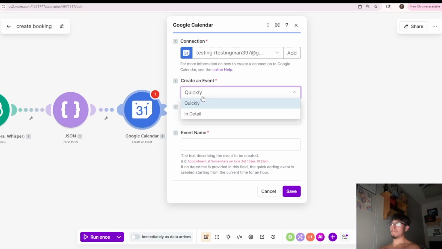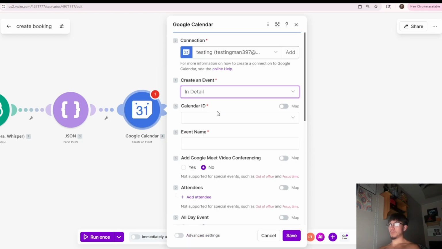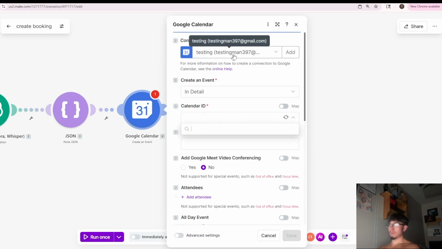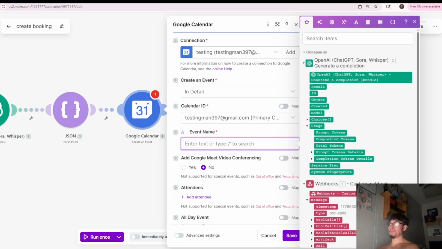Boom. What is it asking for us? It's asking, do you want to quickly create it or do you want to fill in details? Let's just put in details because why not? We want to be as specific as possible. Calendar ID. If you already connected your calendar, it should just be a drop down. You select it. Event name. This is just going to be what is the booking called. So we're going to say booking with client, and I'm going to add their phone number in the booking name.